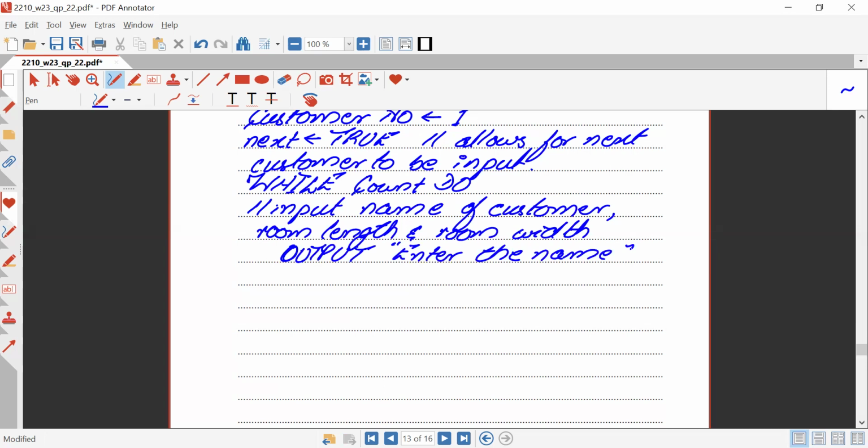The name was going to be input in the customers array. So we will be writing input customer. Now customer was the name of the array, so we will take it as customer number. So this is how we are going to input into an array. Now asking for the room dimensions, first with the length and then with the width.